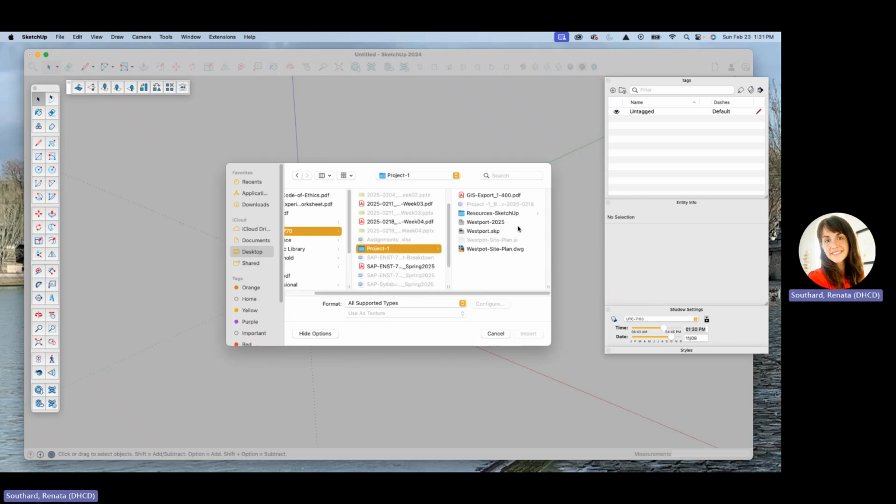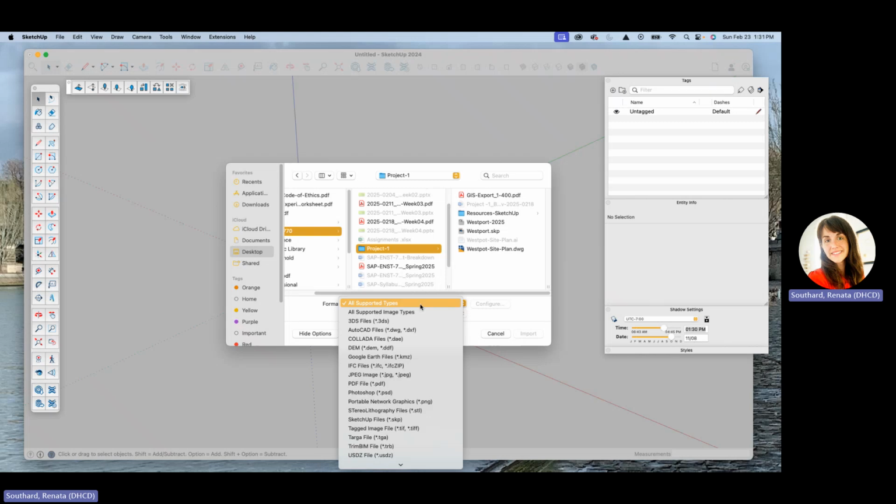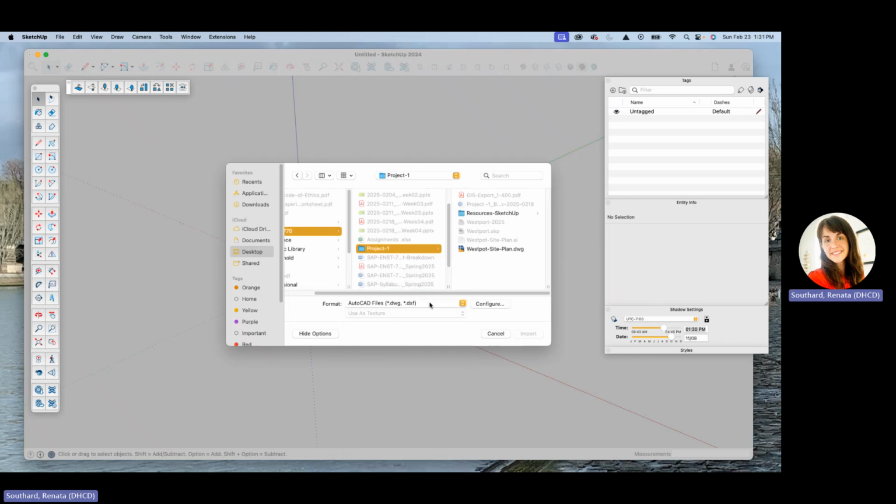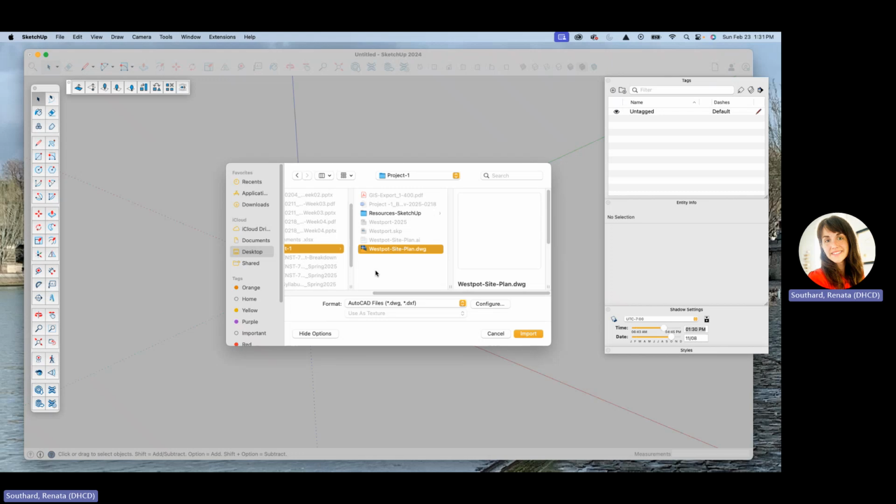project one. So, all supported file types. Sometimes this will not be all supported file types, so you can look for the file type that you're looking for. Ours is this DWG, the one that we just exported in the last video. So I'm going to select it and hit Import.